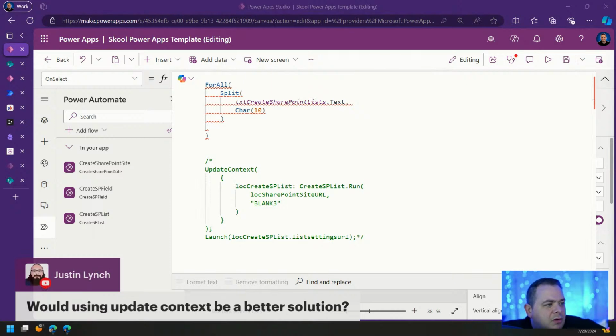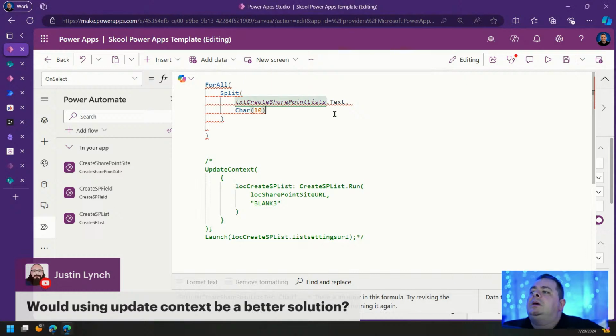Would using update context be a better solution? That is a great question, Justin. What I have found, I've tried to do that. In some cases it works, sometimes it doesn't. You could put a collection, theoretically, into a local variable, but realize you wouldn't be able to use any type of collection functions. That's what I found. But you know what? Let's try this out. It's a great question. I want to see if it works great here or not.